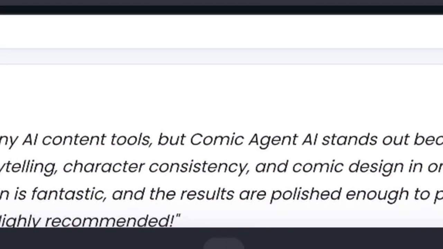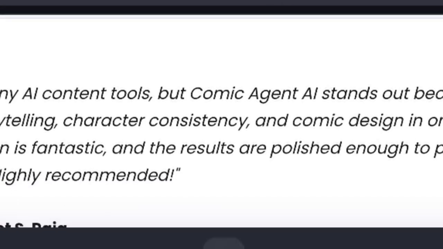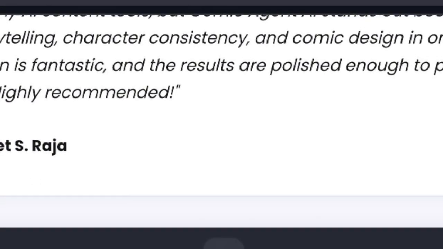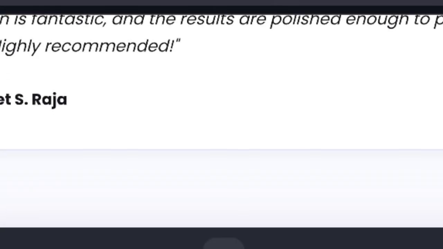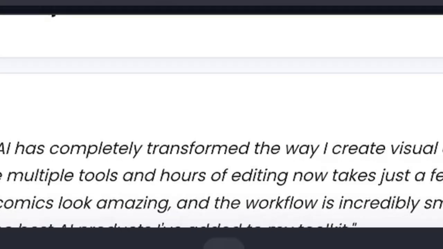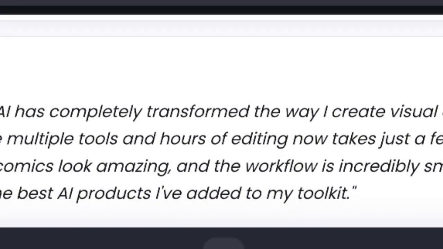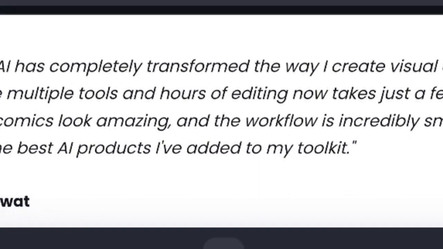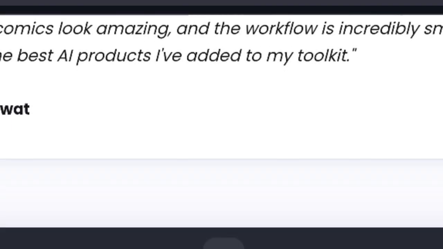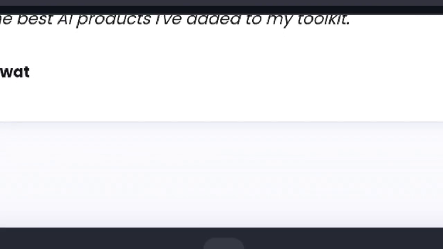How does it work? Let's talk about the workflow. The first step is incredibly simple. You provide an idea or concept. You don't necessarily need to write an entire screenplay or detailed comic script. The platform says its AI story engine can develop the idea into a beginning, middle and end, then arrange the story panel by panel.